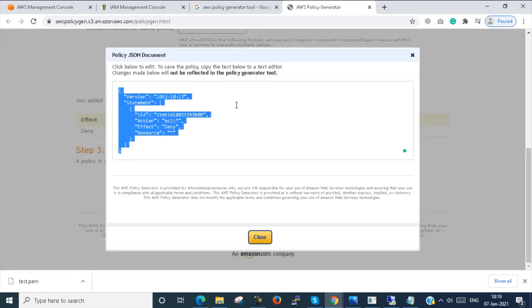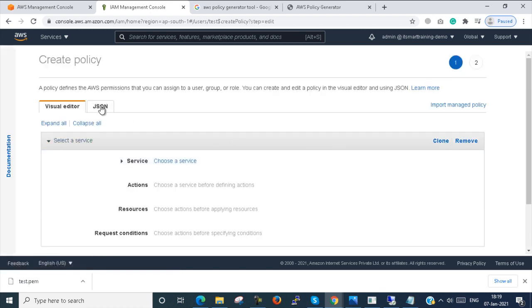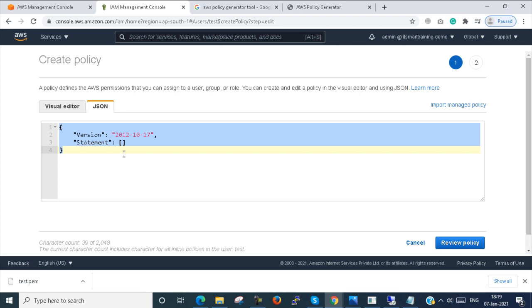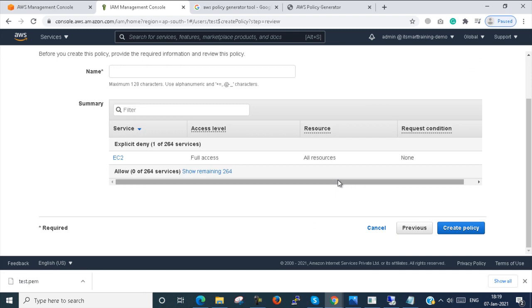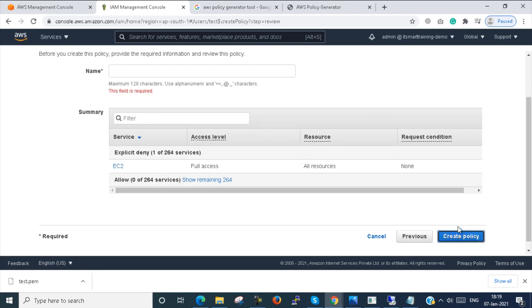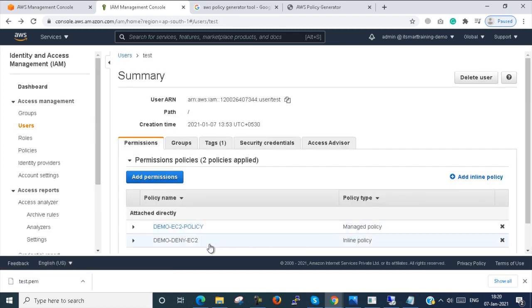So I just copied it and I just create inline policy, select, control V, review, it's okay, create policy. Oh, I have to provide the name, demo deny EC2, create policy. So now I have two policies over here, one is an allow, another one is deny.